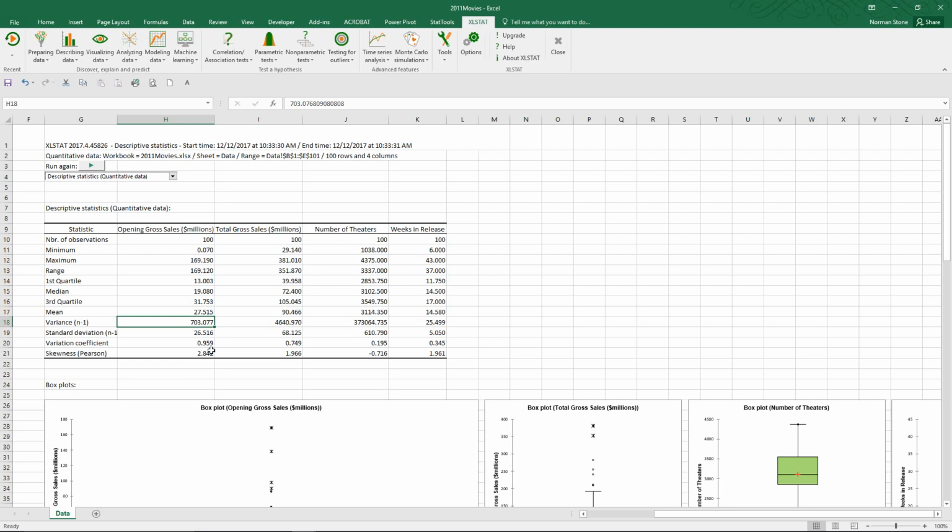Here's our variance in dollars squared, the standard deviation in dollars, and you can see the standard deviation is 26 million. So that's a pretty large number compared to the mean. So its variation coefficient is 0.959. So that's a very large standard deviation. And here's our skewness factor, 2.842 for opening gross, which means it's highly skewed to the right. And values over 1 would indicate it's highly skewed, and the same is true for the total gross sales as well.